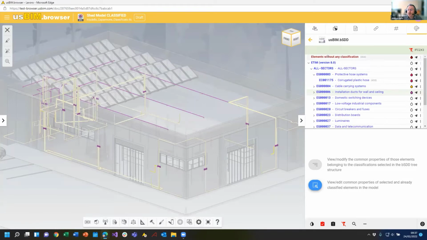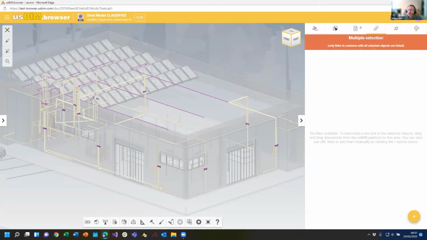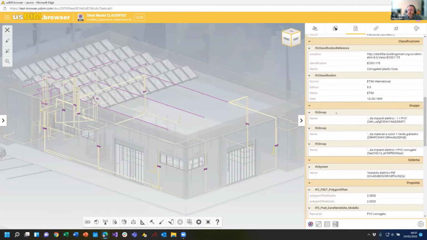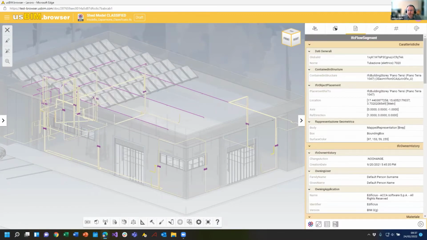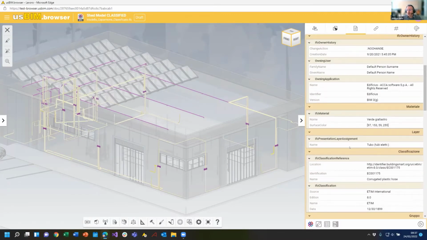You can also see all the elements without any classification, so you can go further and classify all the elements. At the end of the day, if you go to the properties on the IFC file, you see the classification, the property set, and everything is classified. It's in Italian, but you can see that if you select one object, you will see the classification. If you download this file and open it with another viewer, you see all the file classified.